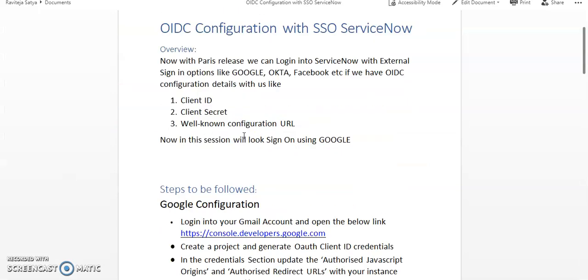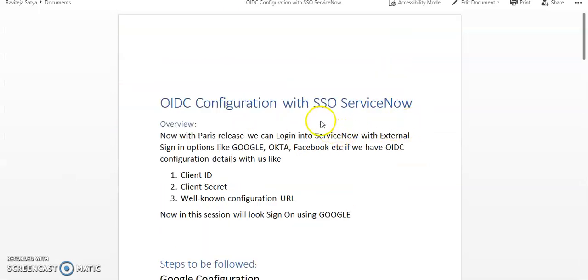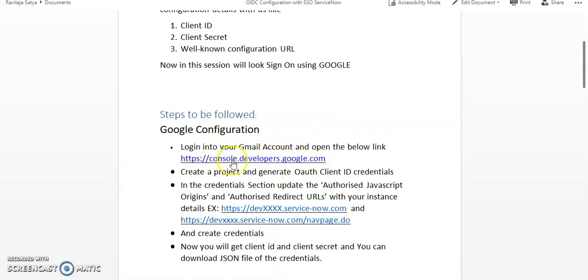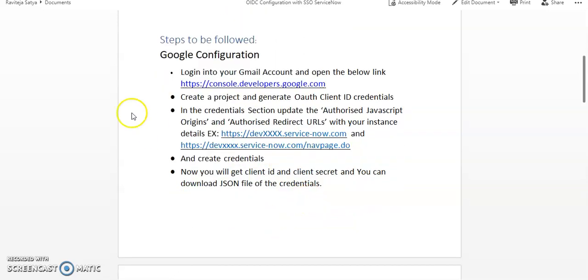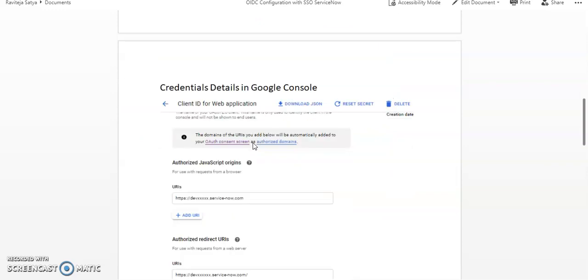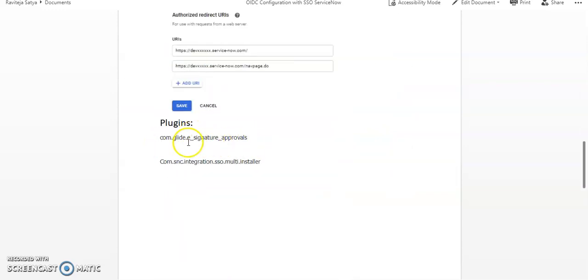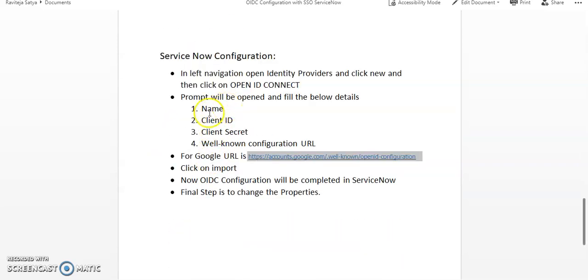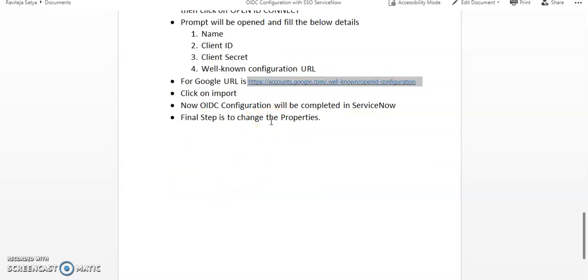I will give you a quick overview of what I have done for this process. This is called OIDC configuration with ServiceNow. For this, the main things we need are client ID, client secret, and manual configuration. For example, if you want to configure with Okta, we need to go to okta.com and do the same process. We need to take the client ID, client secret, and give the authorization URLs. And from ServiceNow, we need to install the multi-SSO installer plugins, and we need to get this name, client ID, client secret, and URL, and finally change the properties.